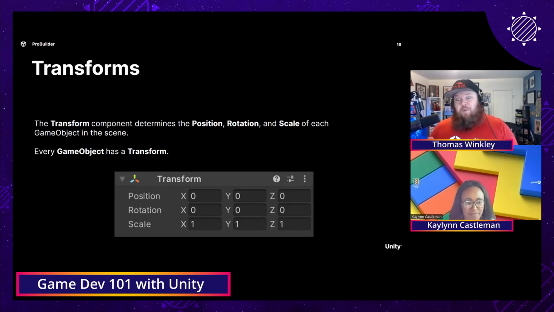And transforms are really, really important to Unity. They're actually like the most fundamental component in my mind. They are on every single game object in Unity. Every game object has a transform, and a transform stores three things: position, rotation, and scale. Where am I? Which way am I looking? And how big am I? Which is the fundamental essence we need to know about all of our game objects.